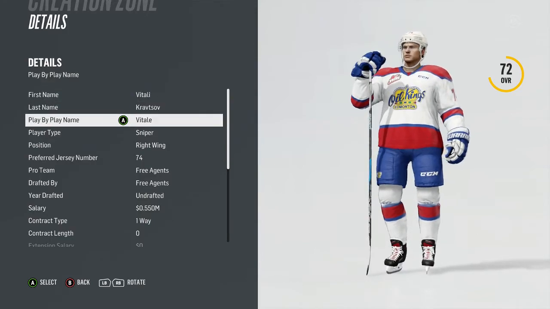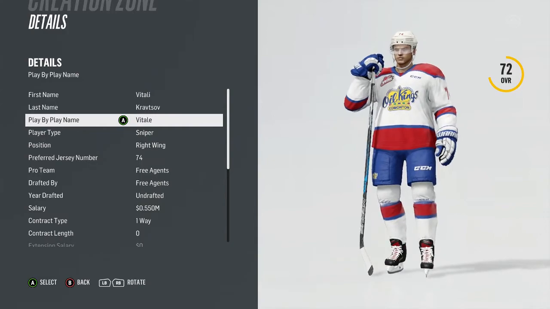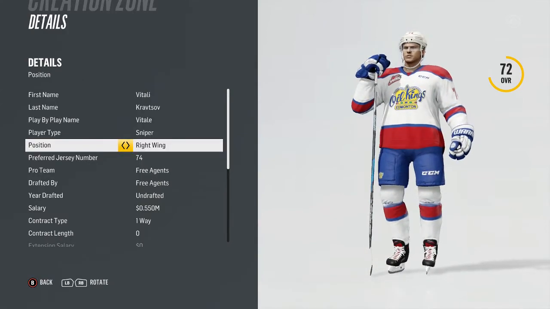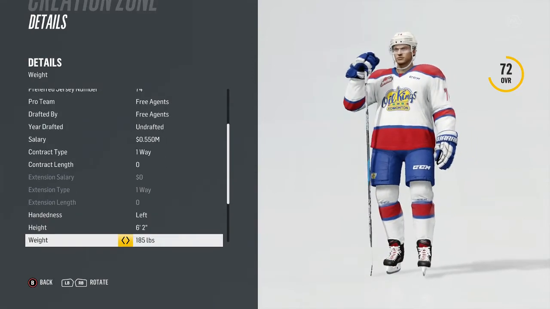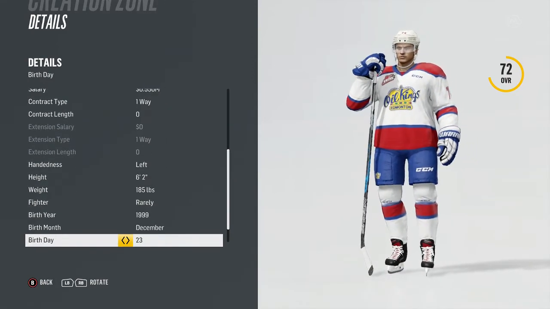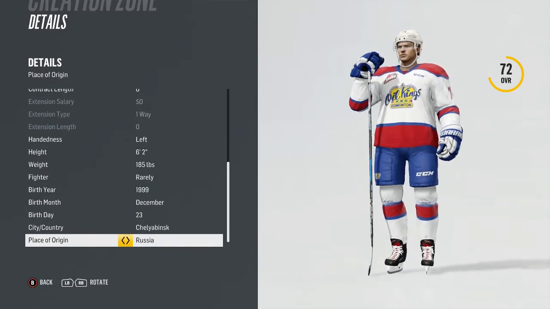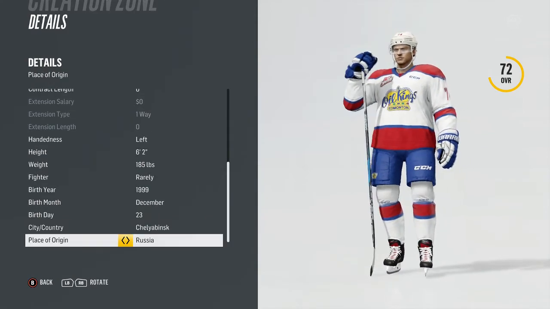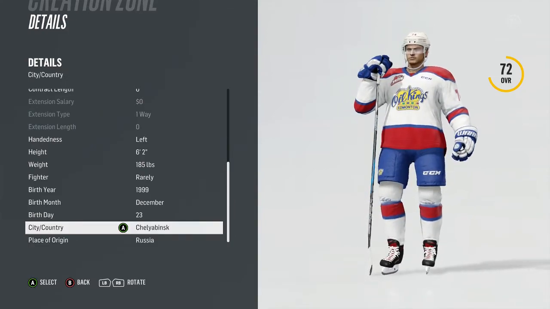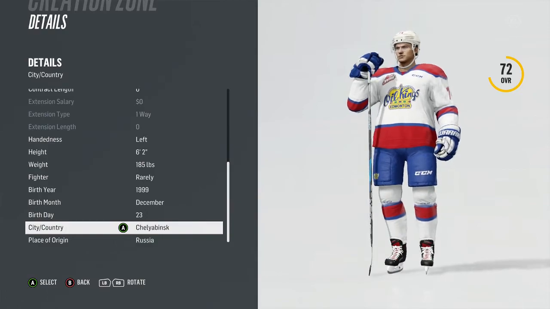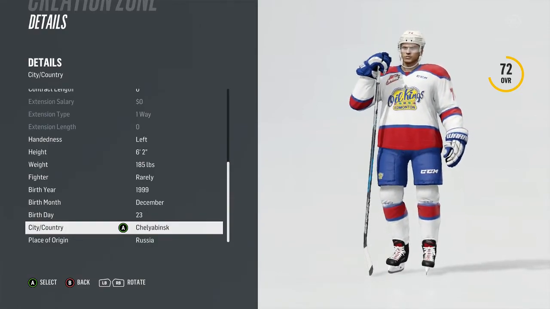But yeah, Vitali Kravtsov, I was able to find the play-by-play name Vitali. So, yeah, kind of works. Our right-wing sniper. 6'2", 185 pounds. Born December 23rd, 1999 in Chelyabinsk, Russia. It's not his actual birthplace, I don't think. I think I just picked the team that he plays for. I just picked that city.